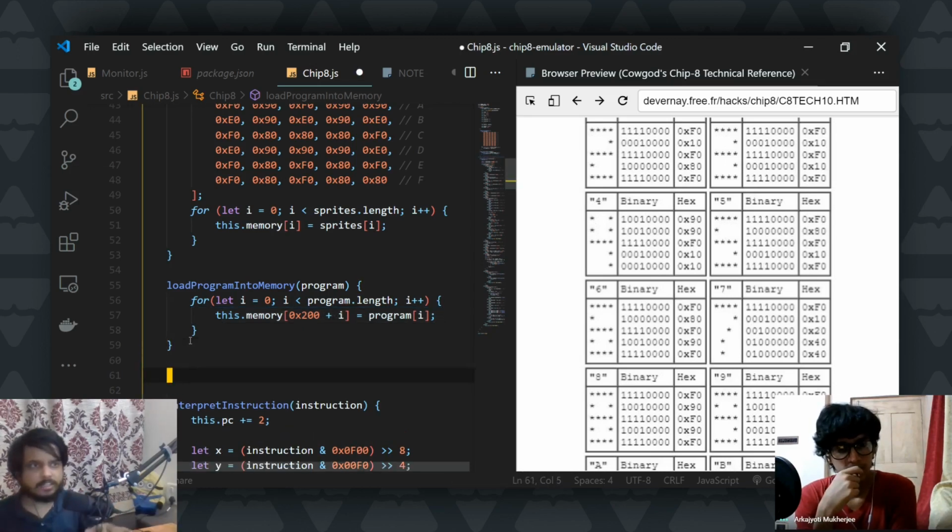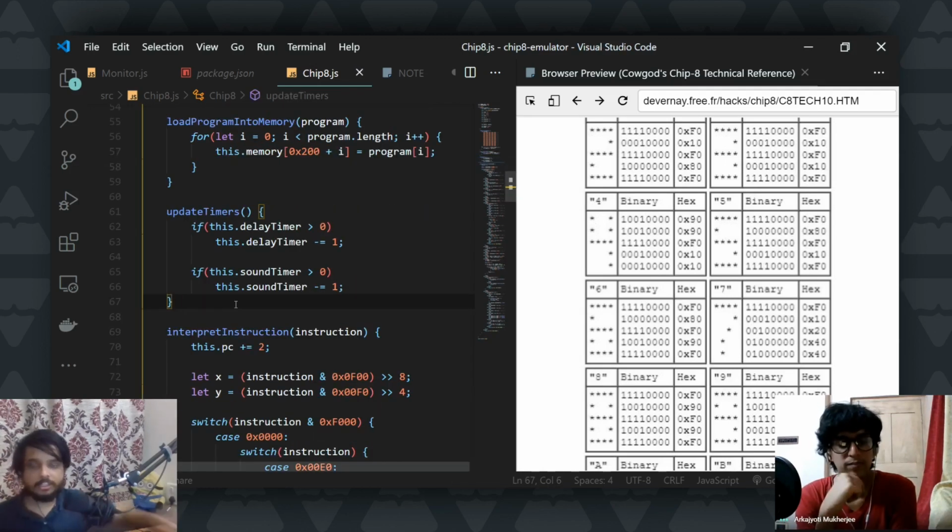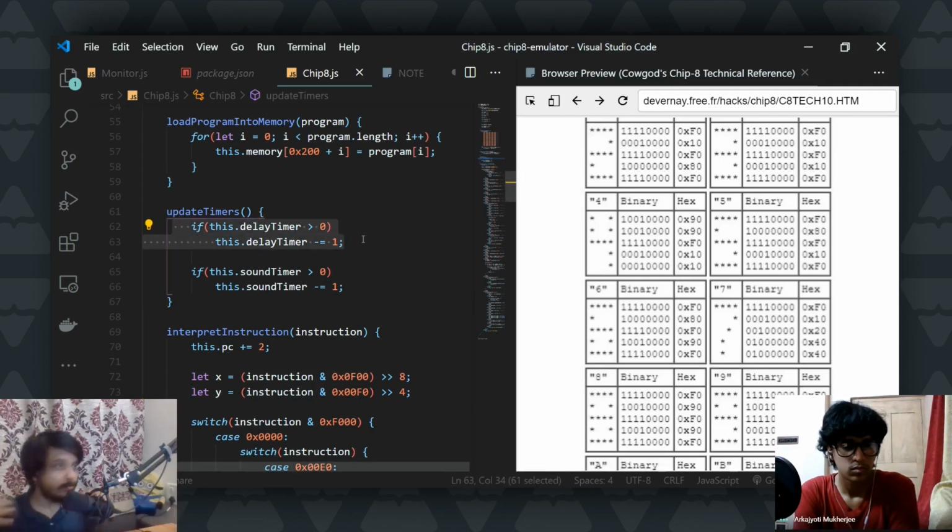Let's talk about another function called update timers. After each cycle, the timers that we set would be decremented by 1. So if the delay timer is greater than 0, we will decrement it by 1. If the sound timer is greater than 0, we will decrement it by 1, and we will see when we are calling the update timers next.